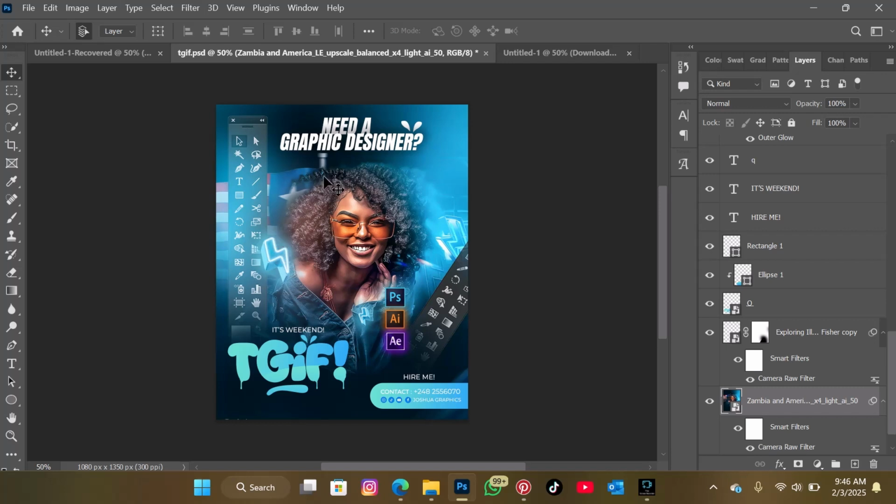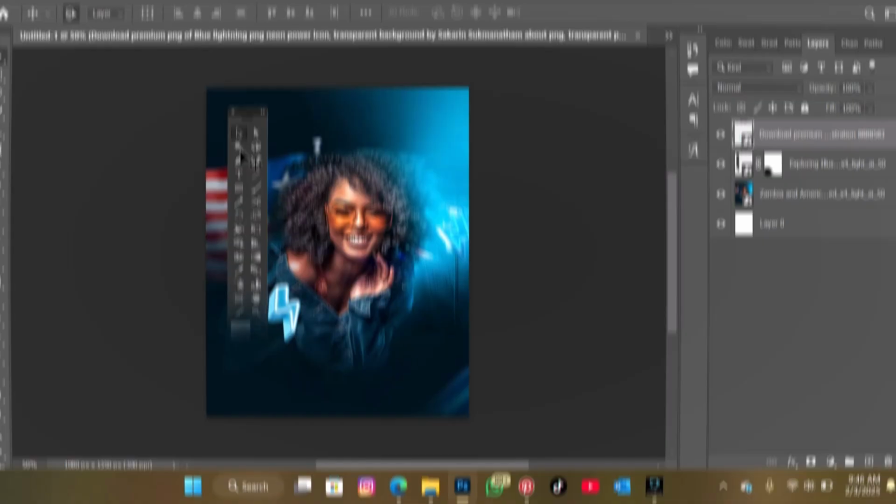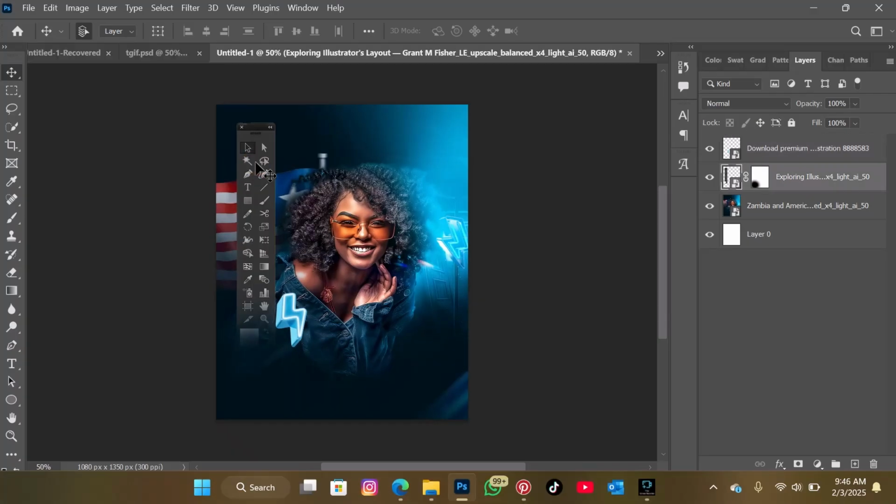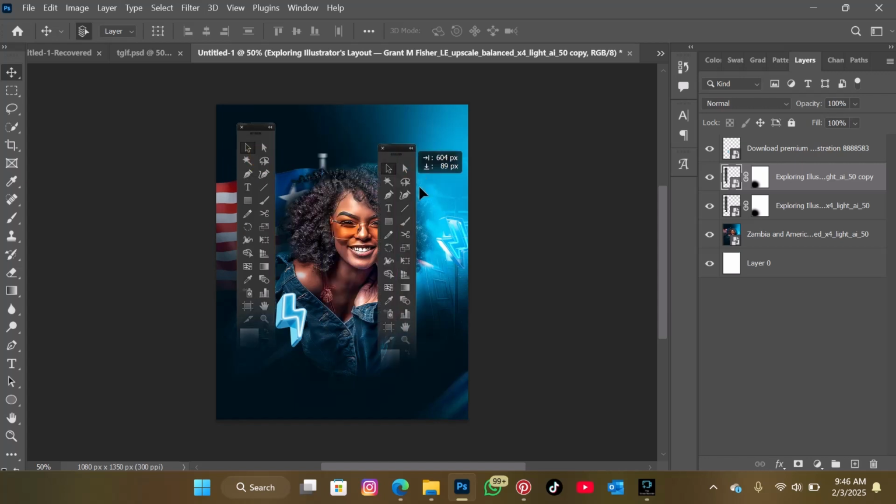So we're going to be bringing it here, but if you also notice, it has a little glow around the body. We'll be adding that later, but for now let's add all what we need for now. Now we're going to be duplicating this Photoshop tool panel, which is Ctrl J, and we'll be bringing it around here.